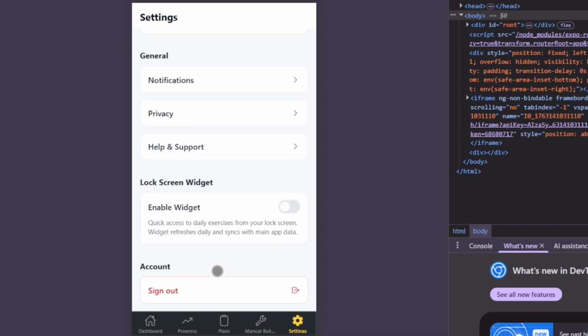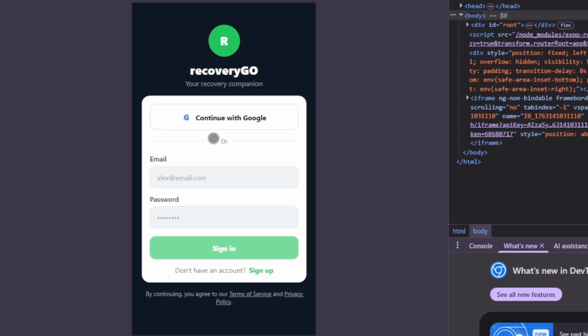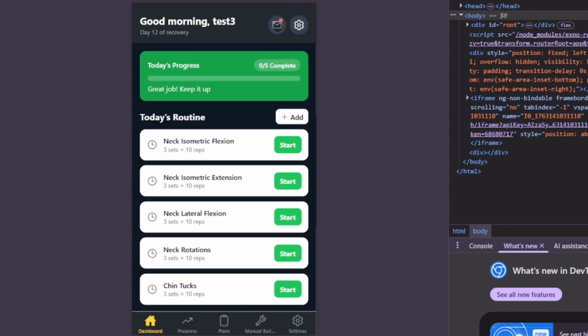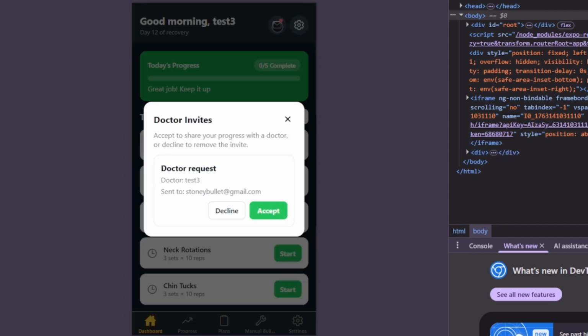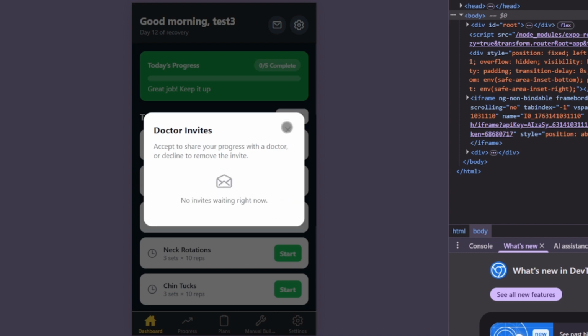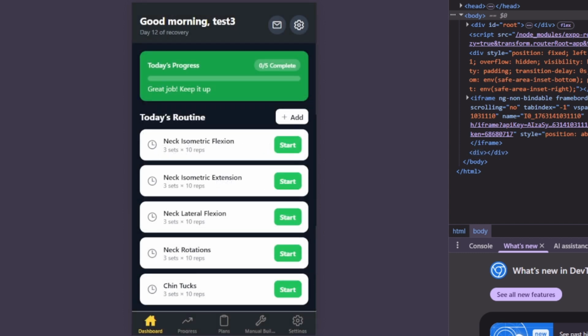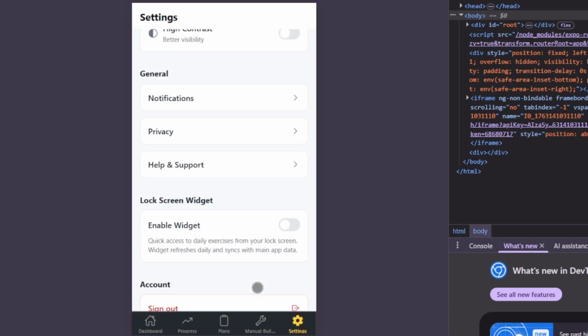But let me demonstrate the invitation the user should see. Here in the top right, I get the notification that I have been invited by a doctor, which is test 3, as I have set the name. Click accept. From there, the user waits until the doctor assigns them a routine.